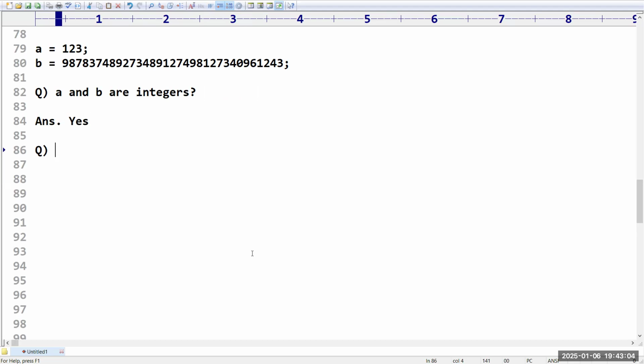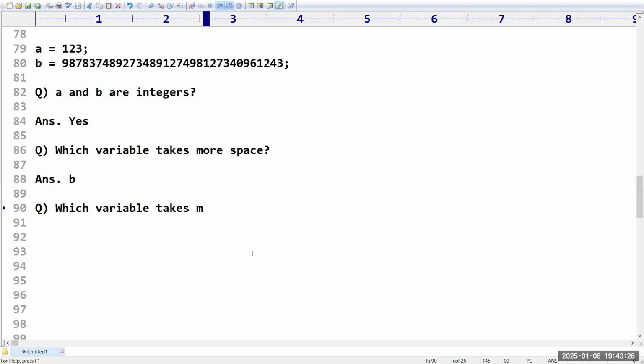Next question: which variable takes more space? Tell me, among these two, which variable is going to take more space? B. Okay, B is going to take more space. Next question: which variable takes more time for accessing? Tell me, A or B? More time.